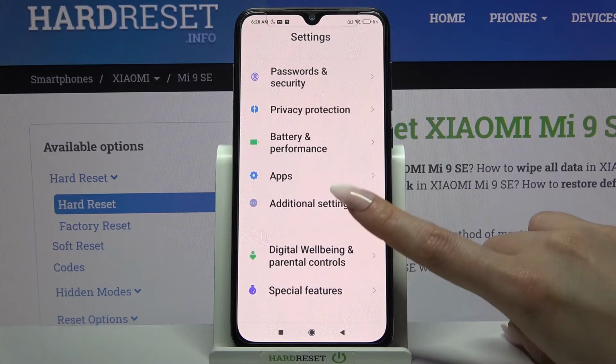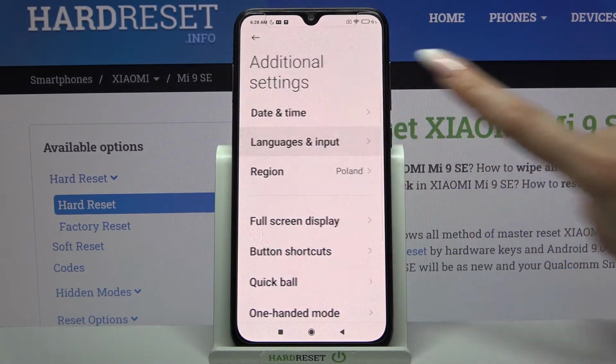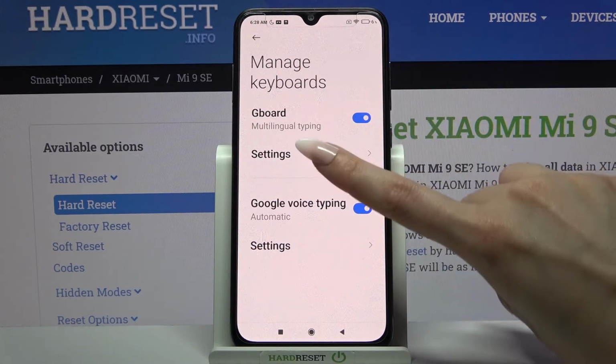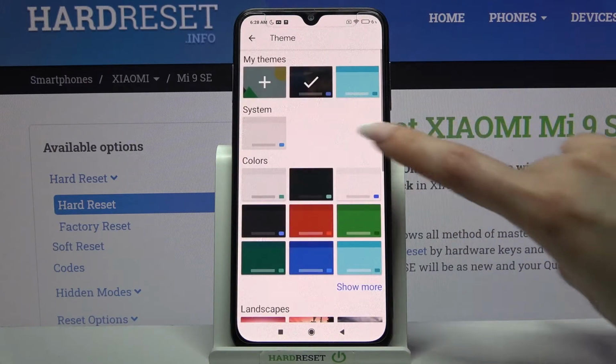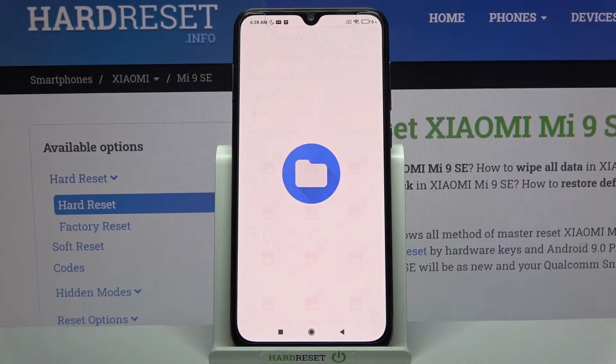Here you need to click on additional settings, choose languages and input, manage keyboards and settings. Then go into theme and tap on this plus sign under my themes.